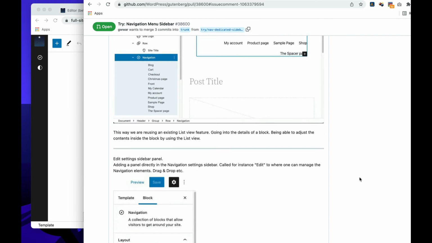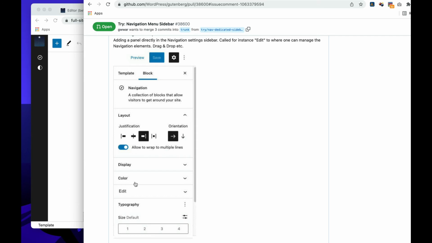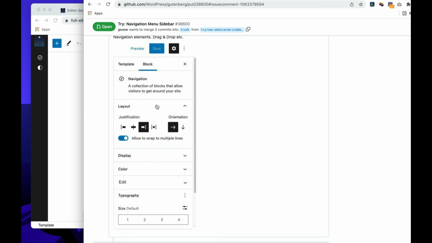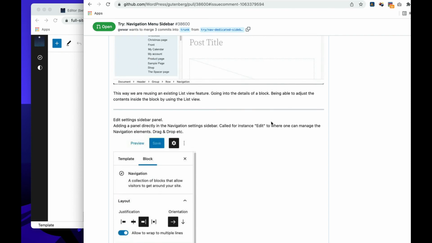So another suggestion would be to actually add in the navigation block sidebar settings area. Here's for display color. Edit here is something I can just add. One can click to open it up, and here one can just edit the navigation just as part of the settings for navigation in the sidebar. So these are just various suggestions that have come up.